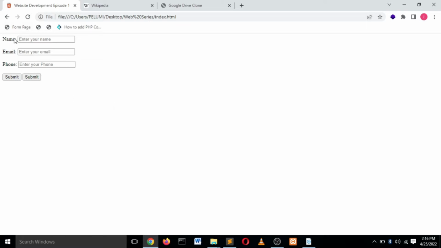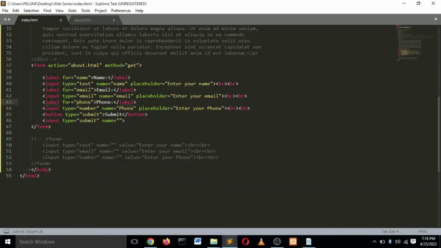So this is how you give your inputs a label. So I think that's all I will be explaining on the input tag right now. Okay, there are also some other input types. Let me just mention the other input types I think we have.